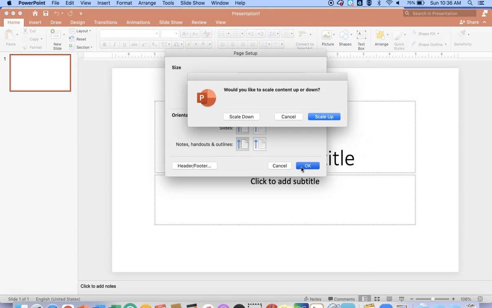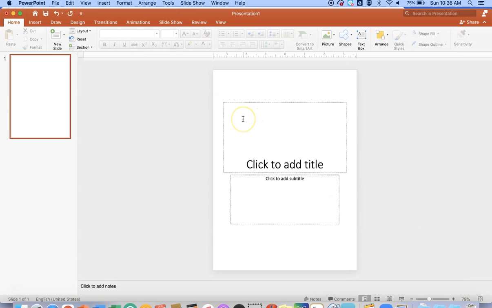And this box pops up. You definitely want to scale down versus scale up, because if you scale up, like I said before, it's going to get the edges cut off. So make sure that you hit scale down. And this is what it should look like.